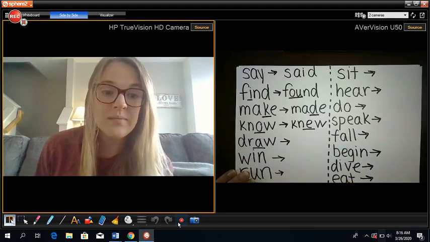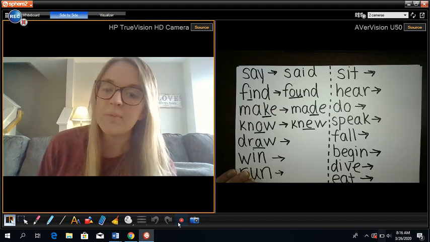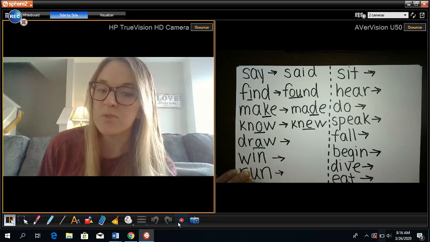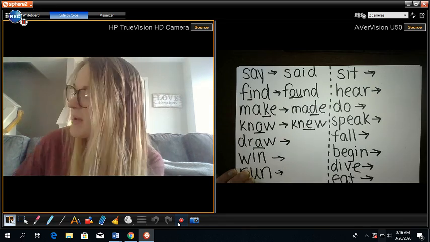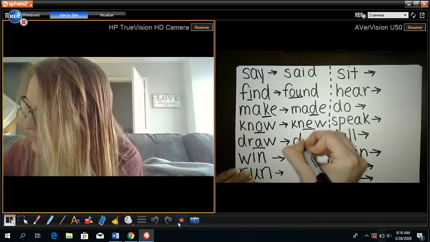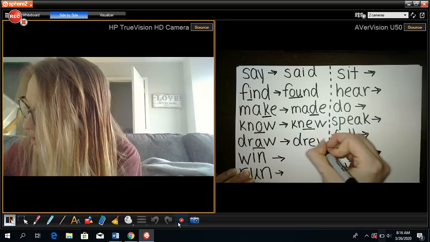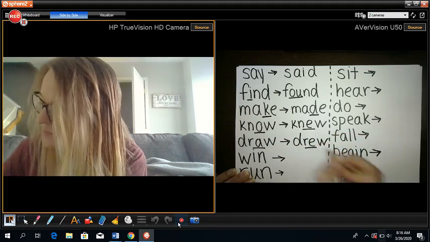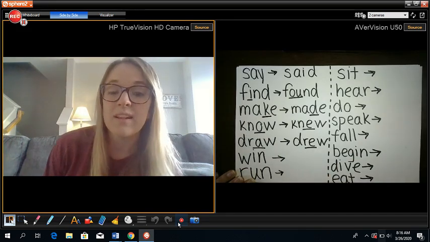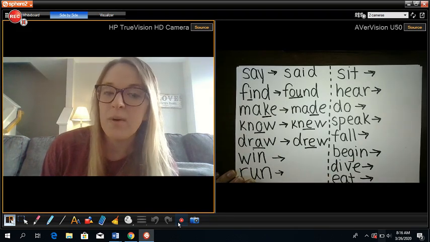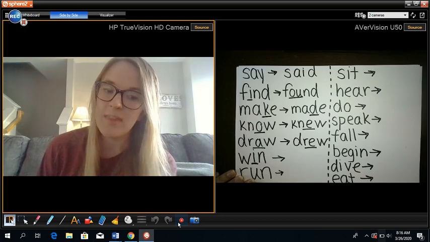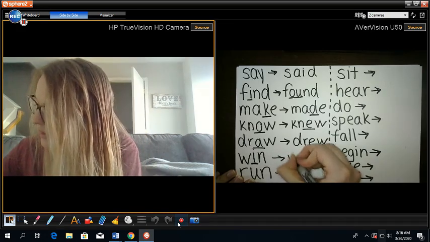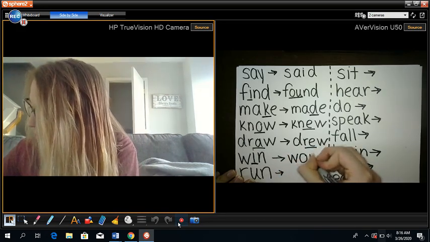This word right here, if you can read that word in your brain, that word says draw. To change that word to the past tense irregular verb, it becomes drew. The next word is win. If we wanted to change that word into an irregular verb, we would change that letter right there, and the word becomes won.